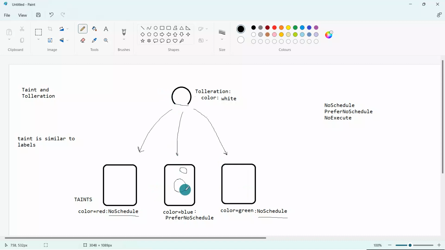So that's where it is a kind of polite behavior, okay? If you don't have any worker node to schedule on, then I'm okay to allow you to schedule. So even if color equal to blue and white are not matching, this effect matters a lot. Prefer no schedule means prefer not to schedule the pod, but if that pod does not have any other option, in that case it will allow the pod to be scheduled. That is the difference between no schedule and prefer no schedule.